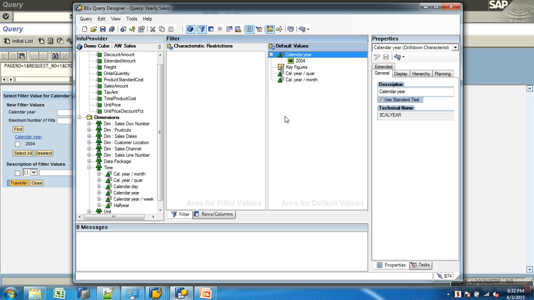Okay, if I do restriction in the default values, what it means is, when you run the query, the restriction is applied. At the runtime of the report, the user can change the filter value from the default value of 2004. At the runtime of the query, the user can change to different filter values if he wants. But if I do the same restriction here, in the characteristic restrictions, the restriction is fixed, and the user will not be able to change it. That is the difference.